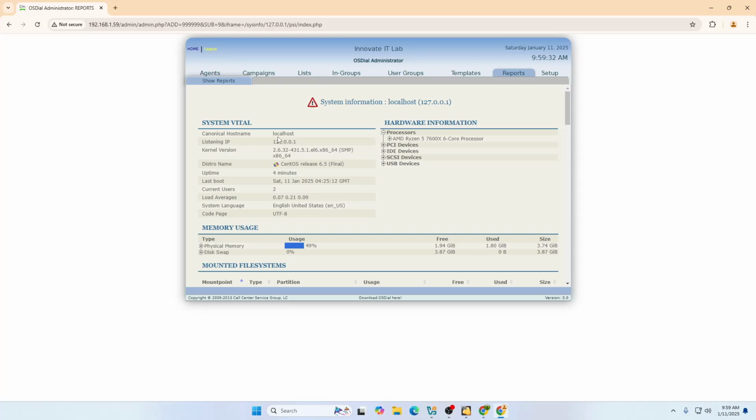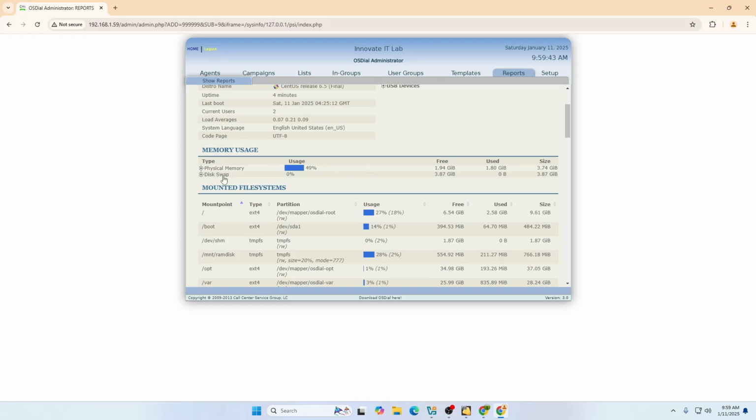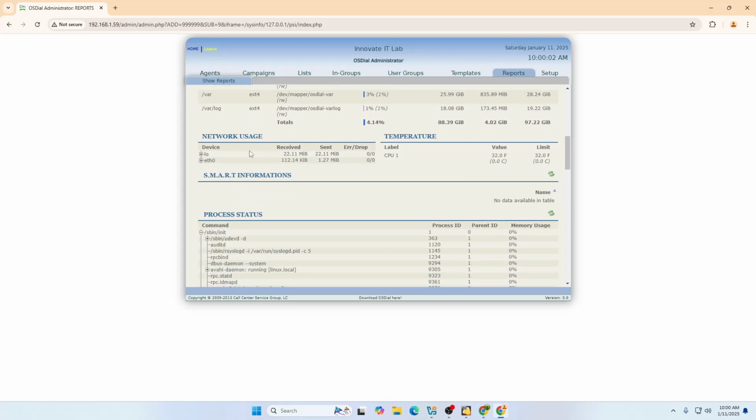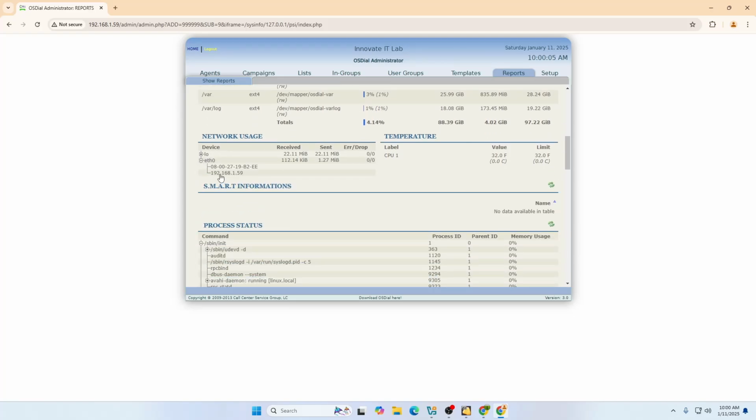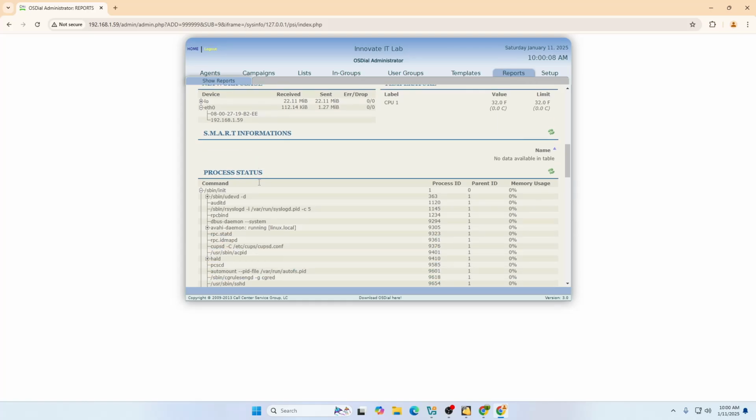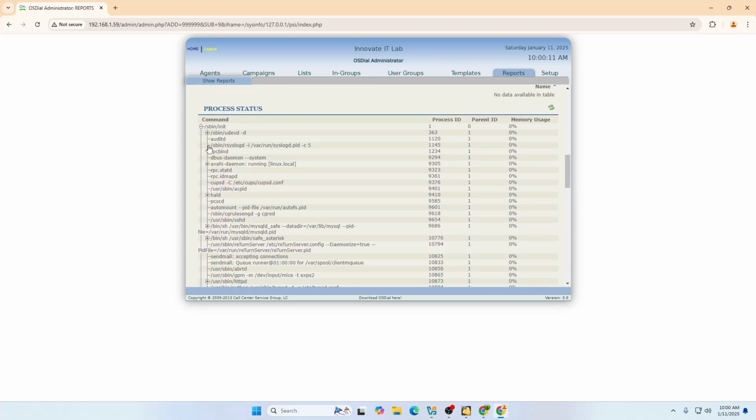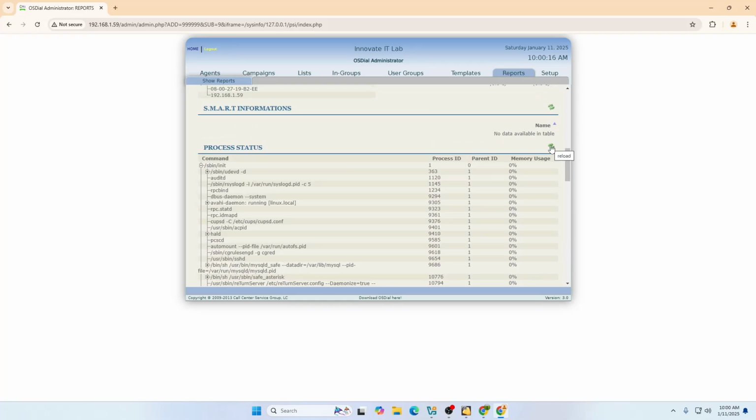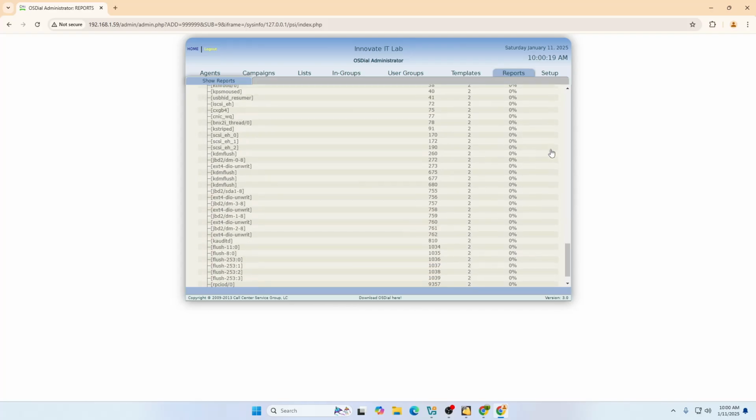Currently I'm using it on my VirtualBox, so that's why it's showing all the information as per my host system. It will show you the physical memory from here. From here you can find all the mounted file systems and whatever space is available and which space is consumed. You can find the network related details from here. This is the NIC that I'm using at the moment. You can see all the process stats also, which kind of process is being used at the moment. You can see all the details, and you can simply reload those from here.